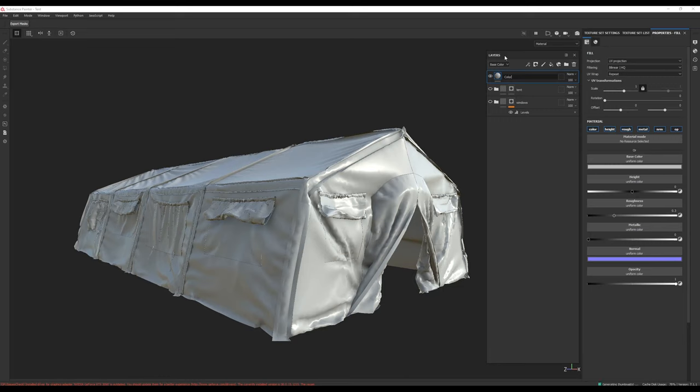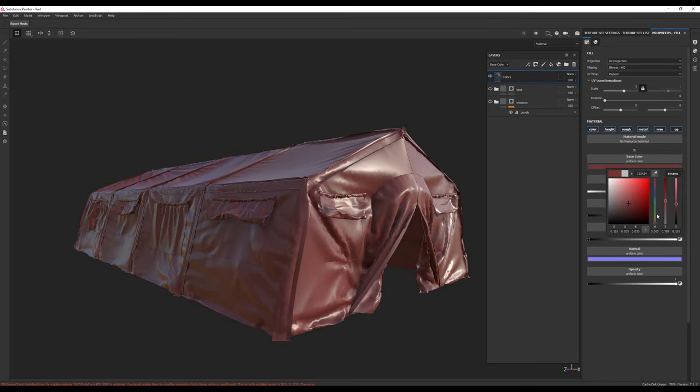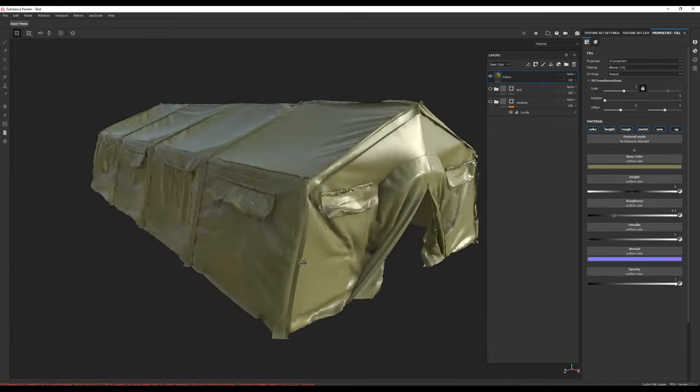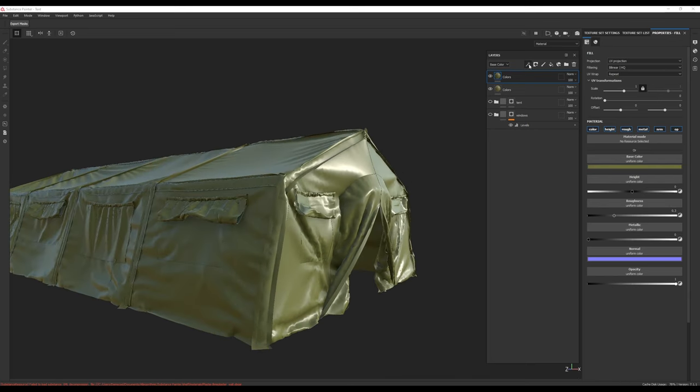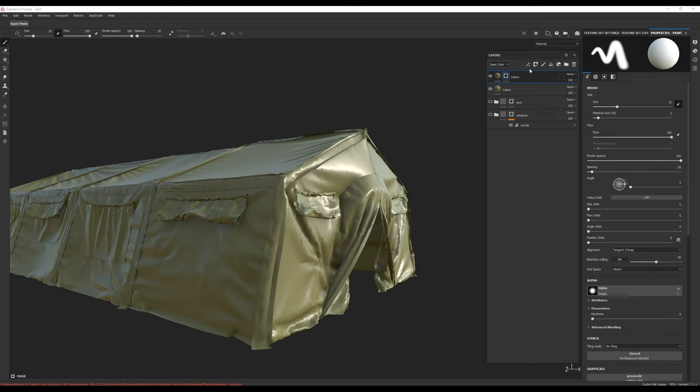Now that we have exported the tent into Substance, what I always like to do is add colors to my tent. Three layers usually, that's what I'm doing. It's the color based on the final product that you're making. In my case, my tent is kind of green sand colored, so I'm doing a green color. I'm going to add on top of that a darker color, and then a lighter color.